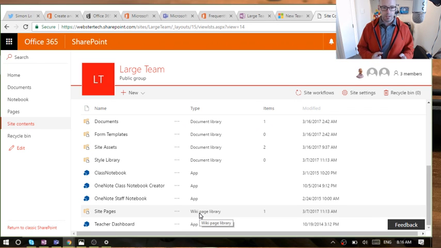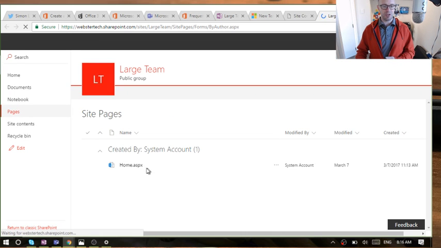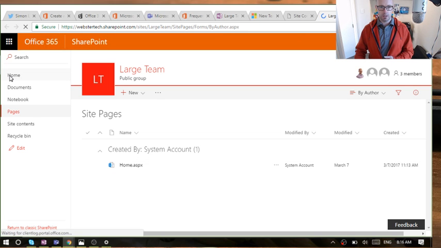And all the wiki pages are stored in there. So if we click through into site pages, we are just going to see one page, because this is a brand new site and there's just a home page. What does that look like? Let's go back over to here.